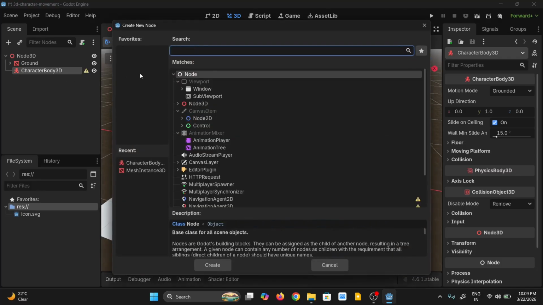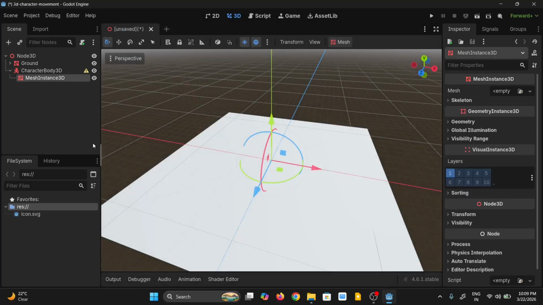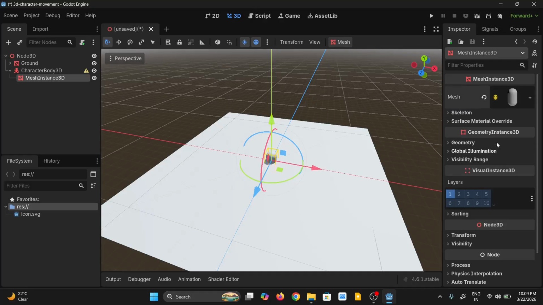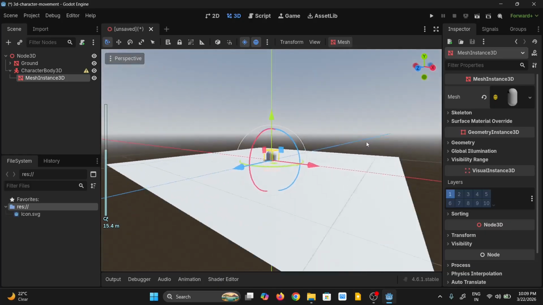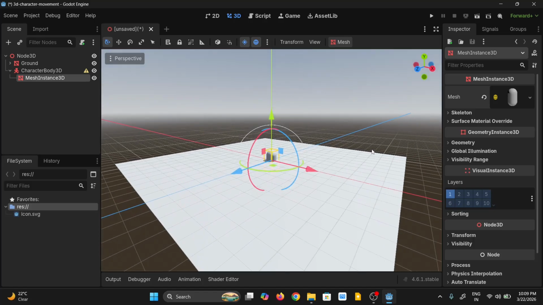So add a child node. Select mesh instance 3D and create it here. And in the mesh instance, we can go to mesh, empty, and we can select a capsule mesh. You can see that the capsule mesh is actually being intersected by the plane mesh. This we need to fix.